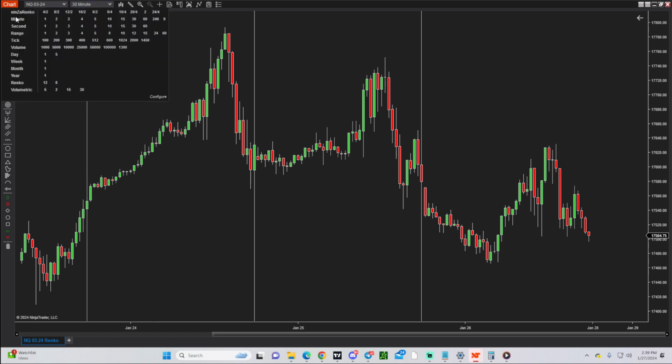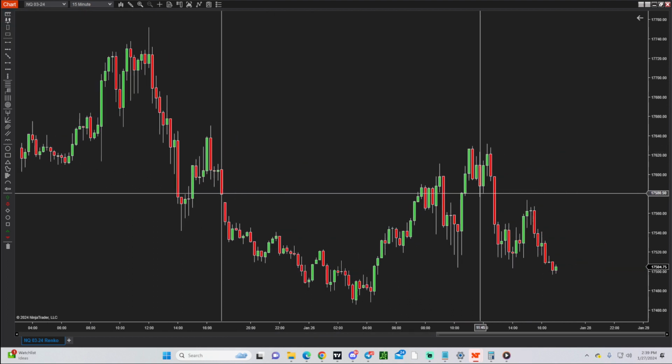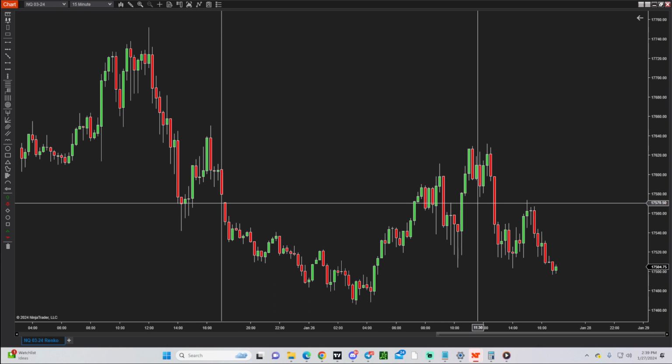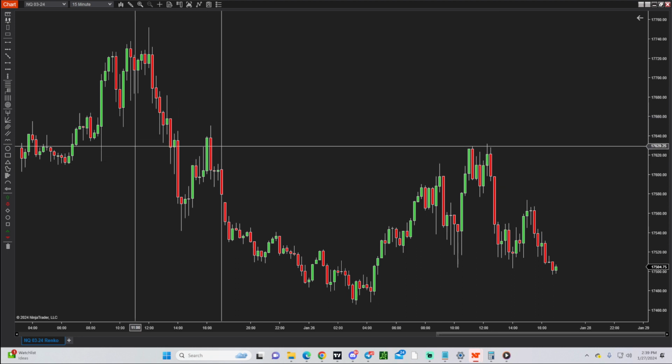If we want to change the time frame, we can just select the time frame here, for whatever time frame we want to look for in here. So you can see this area.